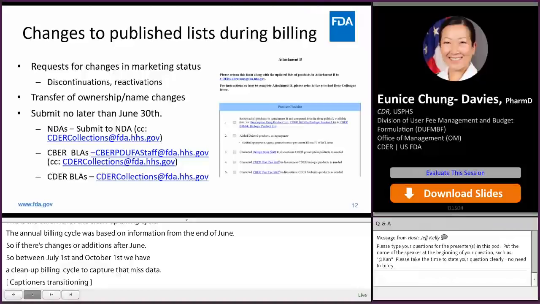Please note that we do not bill a new firm until the transfer of ownership has been reflected in the Orange Book, which means that if the new firm is not reflected in the Orange Book as of June 30th, we would still continue to bill that old firm. That is why it's beneficial to, again, start submitting your transfer of ownerships even earlier than June 30th, generally 1 to 2 months earlier is preferred.